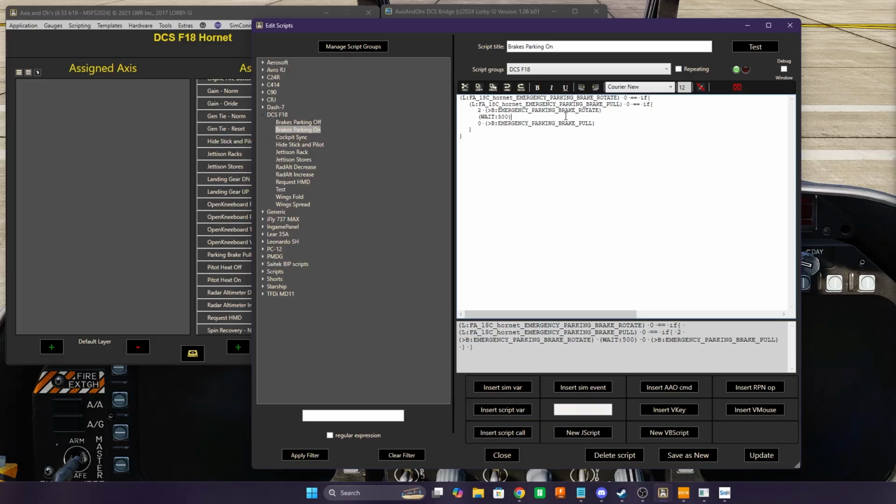I have a delay of 500 milliseconds between the rotation and the pull, and that's just to give DCS a moment to process. I have noticed in a couple cases where I've got these right next to each other and those two interactions happen really fast, that the second one doesn't occur. So if you find that happening where you put two inputs right next to each other and the second one doesn't reliably fire, then just put a little wait in between.